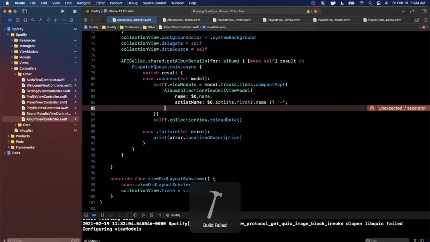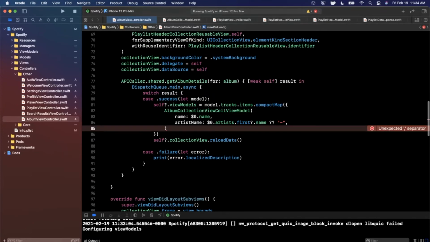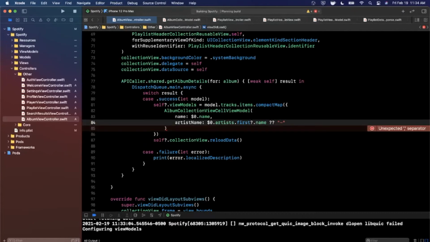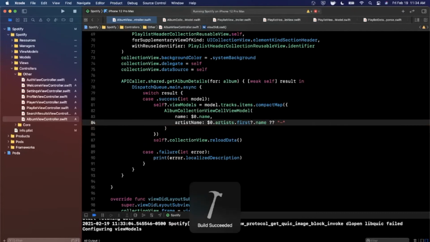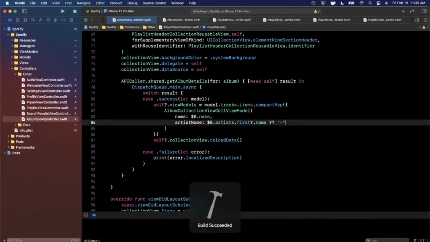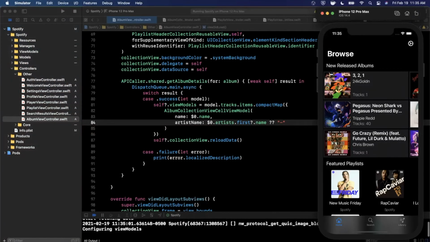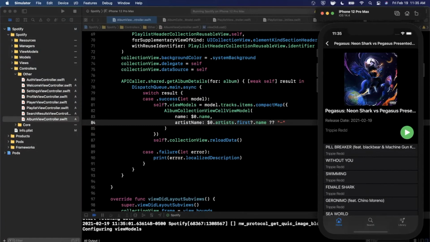Let's see if we have any errors. Looks like we do. Let's see what I screwed up here. Album collection view cell view model. Why is this yelling at me? Unexpected comma. Let's get rid of that comma separator. All right, building. All right, we're built. So go ahead and hit Command R. Make sure that everything is still working as expected. We still see everything. Beautiful.